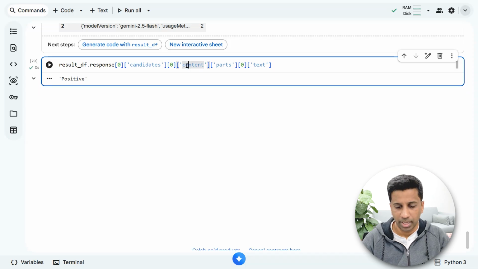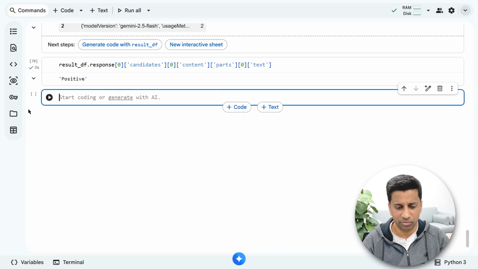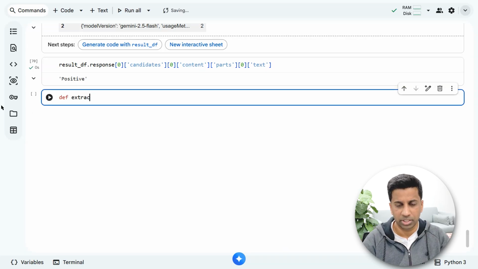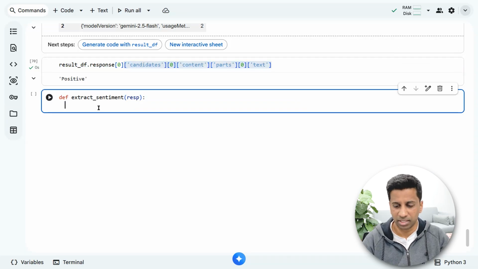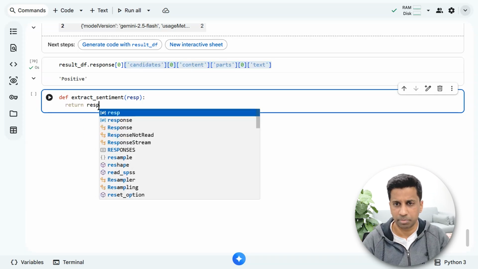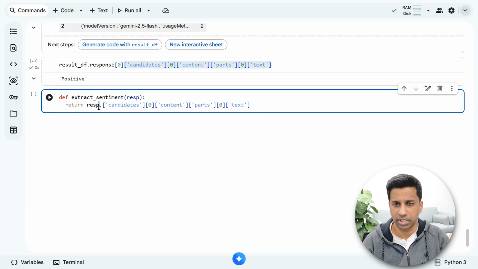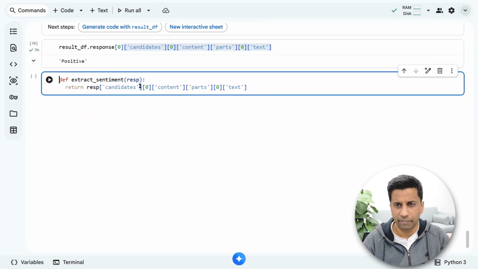Yes, it does work. So, I mean, this is so much. So let's make a simple function which extracts this, right? Let's say def extract_sentiment, and we can just give it a response, resp. What this will do is simply take this kind of a response object and give us back the result. So it could be as simple as this: return resp with this entire thing. This should work. We can test it out. Let's just run this. Seems to have worked.